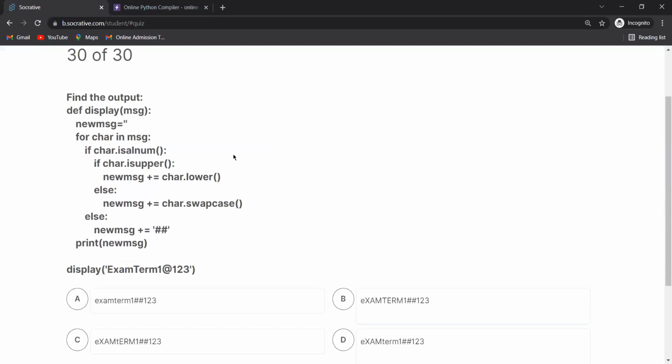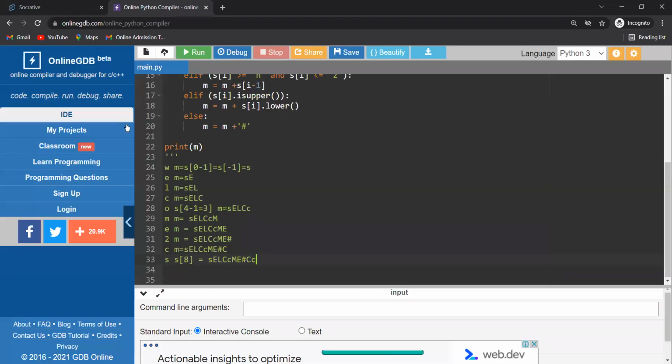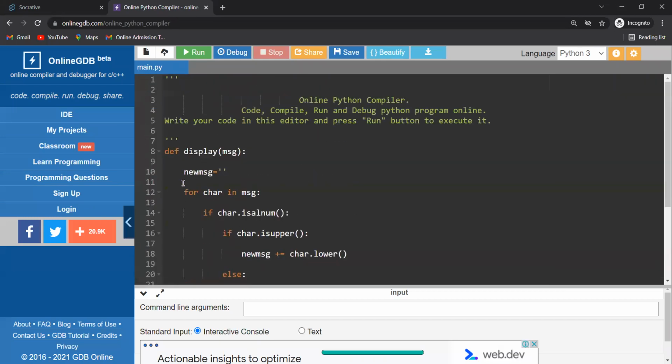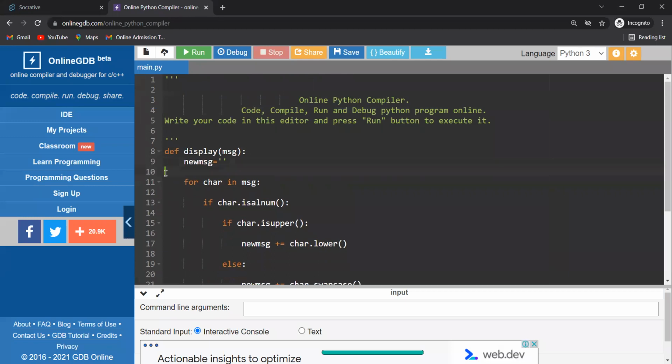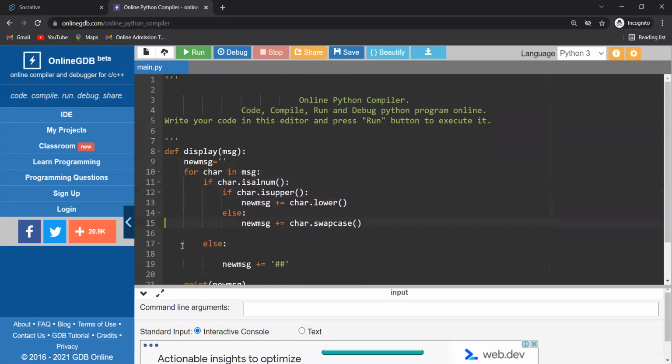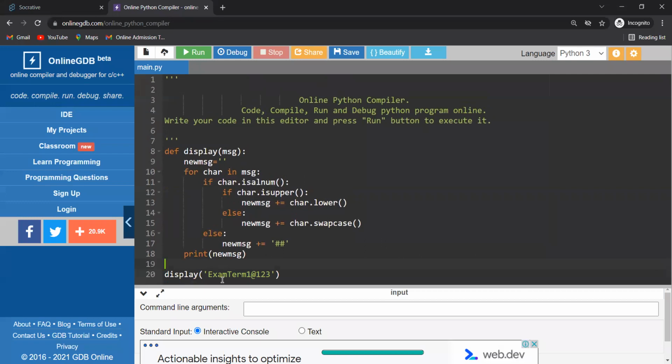And now finally we have come to the last one. So here we have a new message. Again, here we are passing this "exam term 1 2 3". And let's see what it is. We try to understand what exactly it is doing here, so we can answer it. Let me bring in a little formatting, and let's see, you try to understand here.